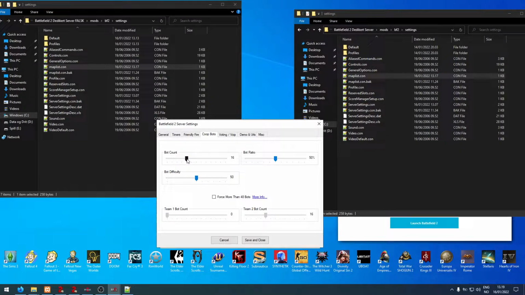So we played on 16 yesterday, but the great thing about this is that you can force more than 48 bots, because by default, if you create local you can only go up to 48, but here it's really easy just to unlock this and just set it to 48 versus 48 or anything throughout. So a total of 96 bots.